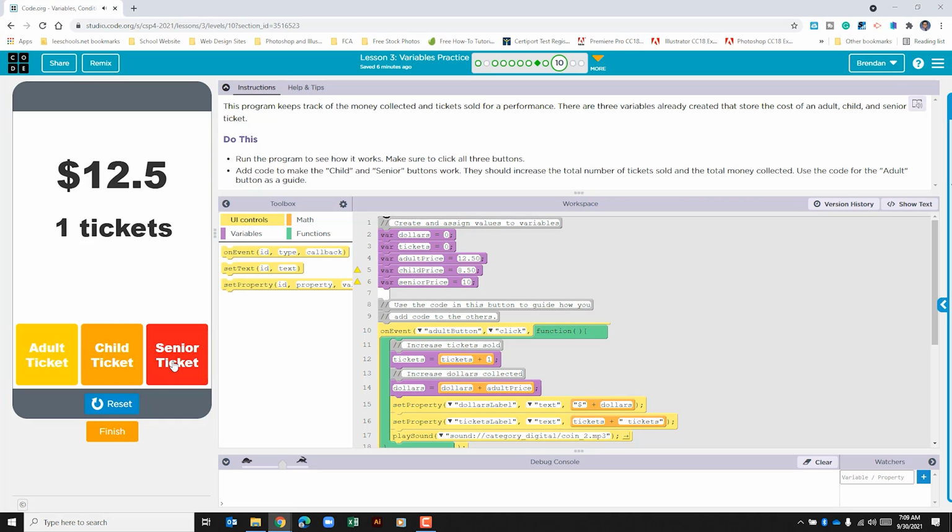Under the do this, it tells us to add code to make the child and senior buttons work. They should increase the total number of tickets sold and the total money collected. It says use the code for the adult button as a guide.